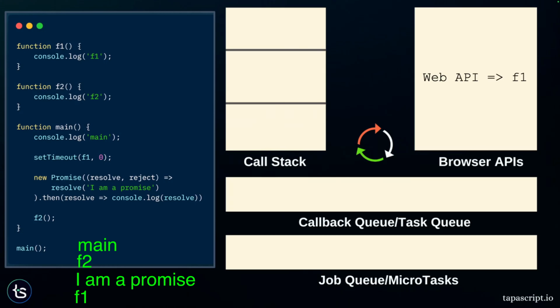First I got main, then I got F2, then I got I am a promise, then I got F1. Now if you have to just guess looking into this code, you will be just guessing. And your interviewer also will guess how much you know. But if you think from this event loop point of view, and draw on pen and paper a call stack, a box, a callback queue, a job queue, an event loop, and you map things the way that I mapped mentally, I think you are going to rock in front of any interviewer. That's exactly what I want for you guys.